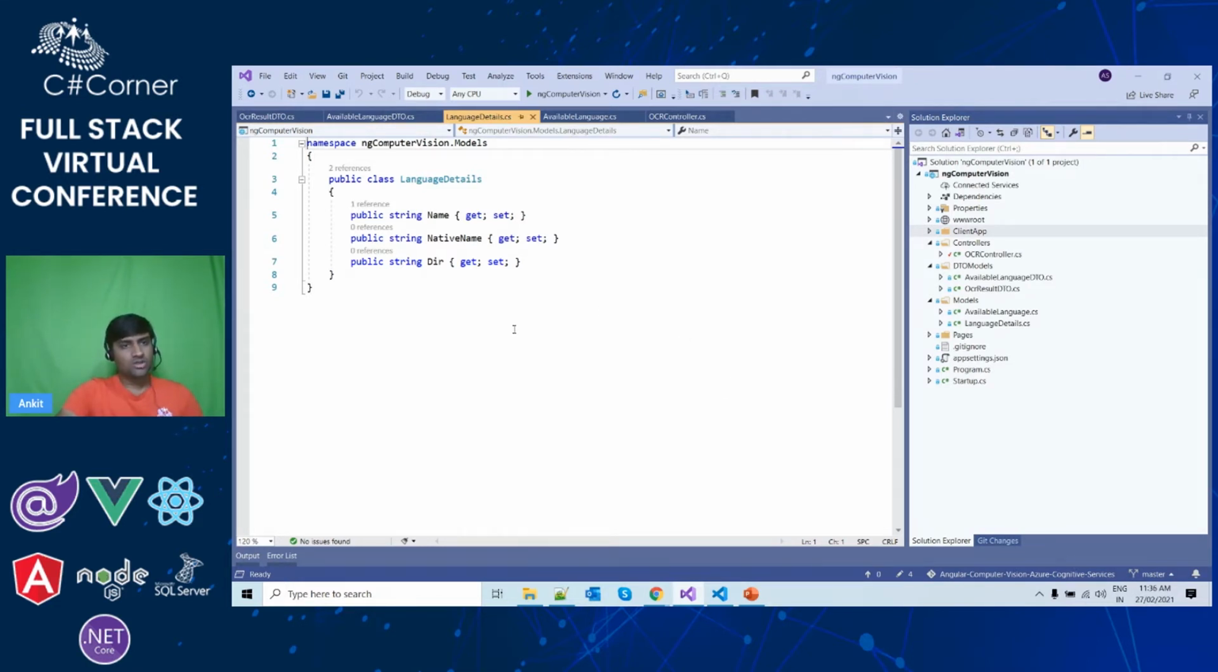So we have created two models. One is language details, which contains the name, native name, and directory. All these are of type string. We have created these models so that we can tightly couple the data coming from the Azure API. We can also use var to make it loosely coupled, but I always prefer to have models so that it will be tightly coupled with your models.